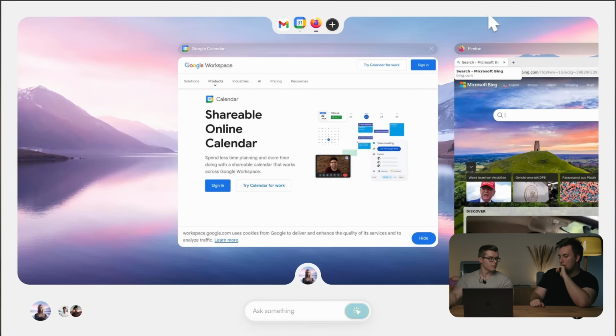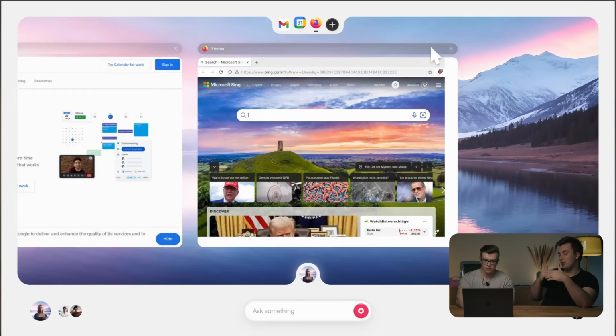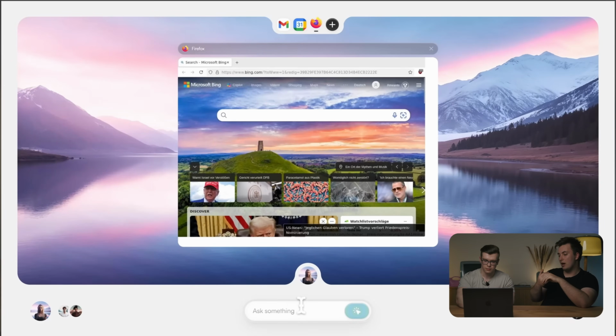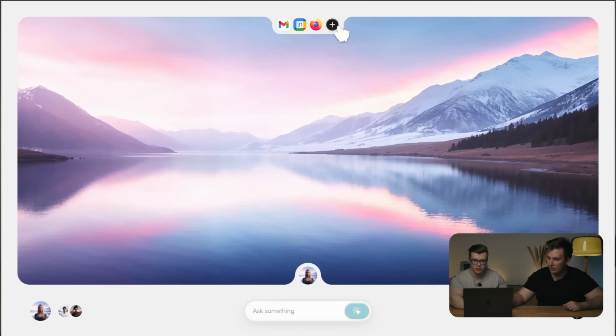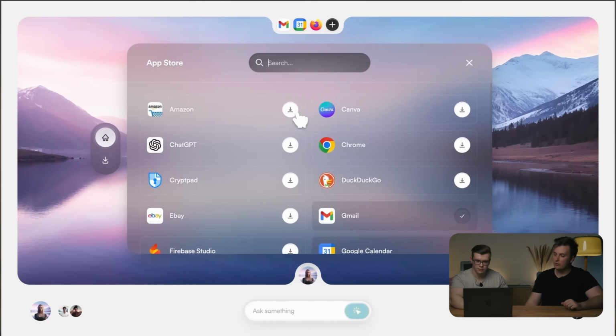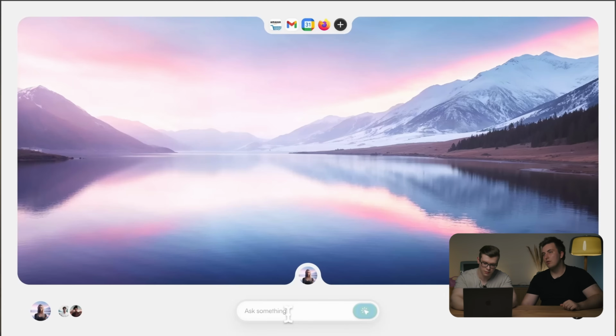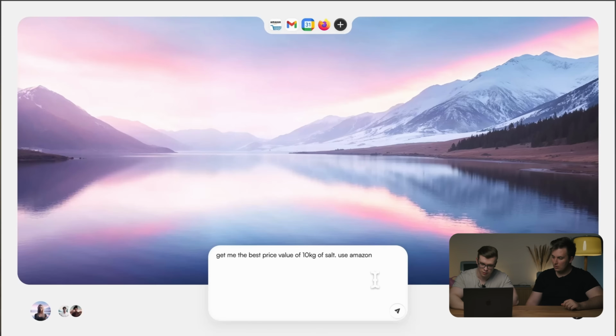Maybe we can give the AI one task to see where the layers are splitting. What's the area of the AI and what's the area of me? Let's install Amazon and give it a task to research something funny. Maybe the best price value for 10 kilogram of salt. That's a good task. Now we can hit enter.